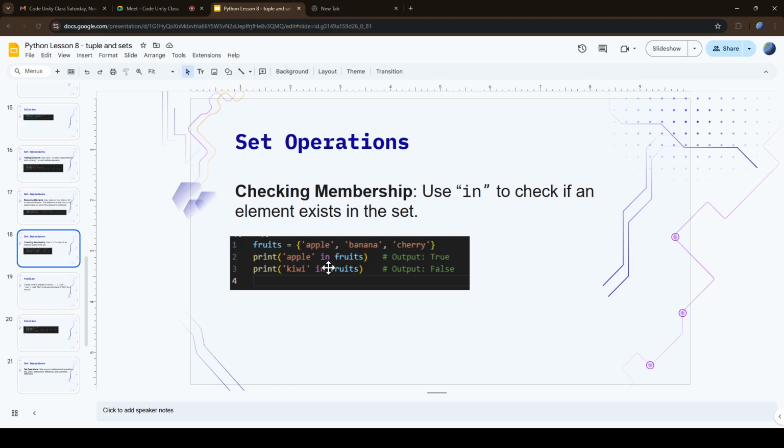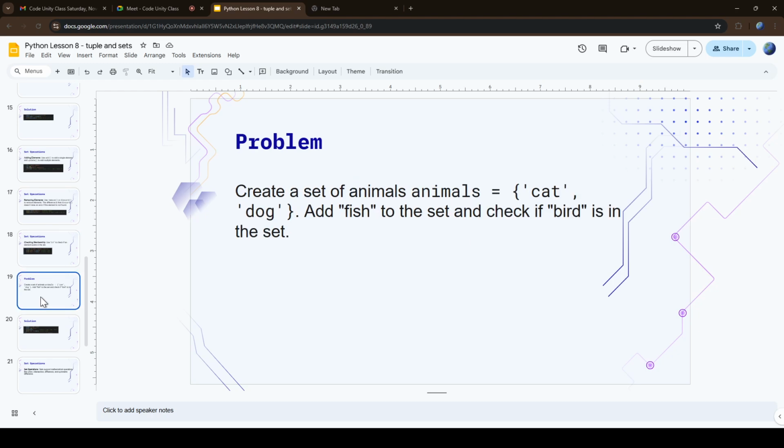But if I did the same thing but instead of apple, I said kiwi like over here. So kiwi and then in, that's this part, and then fruits, that's the set. It's gonna output false because kiwi isn't in this set, as you can see. So this is very helpful if you ever want to know if something is a part of a set or not. So let's move on to a practice problem.